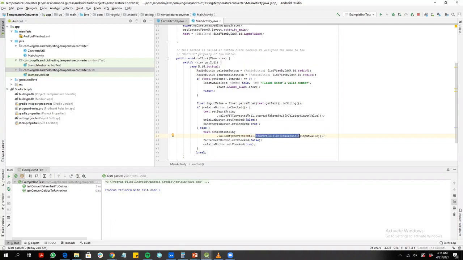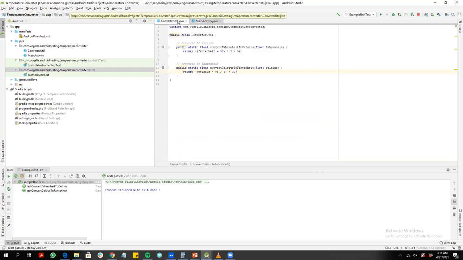So I have another class, ConverterUtil. This is the Java class where I implemented these two methods. And I assume that almost all of us know the formula for how you can convert Fahrenheit to Celsius and Celsius to Fahrenheit.